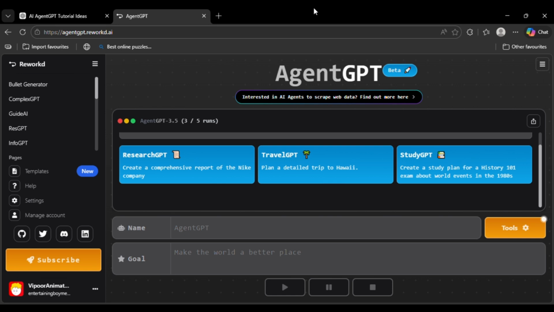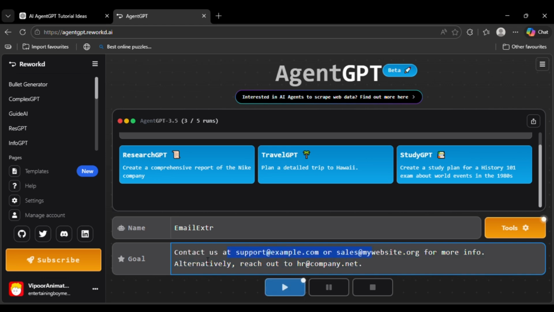Here you can type in anything for the name. I'm just going to type in email extractor, and on the board, just type in a simple text that you want to extract emails from. I'm going to go with this sample text right here, and then just select send. Once that is done, it will start generating your agent, and it should be done just like that.